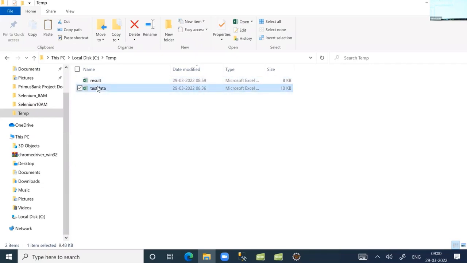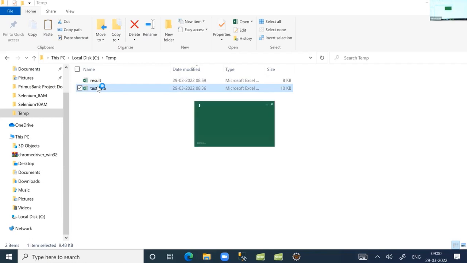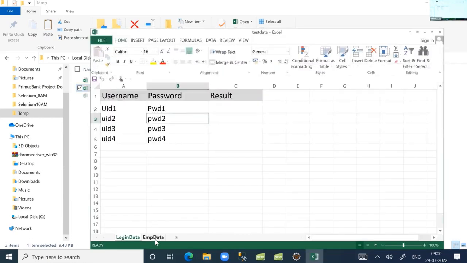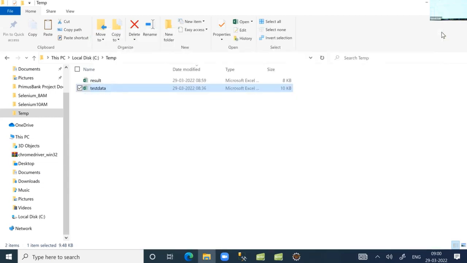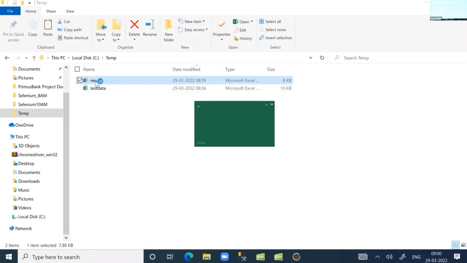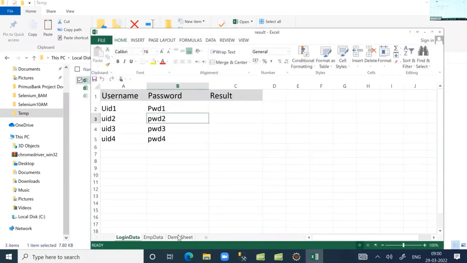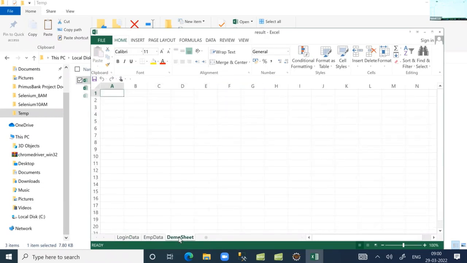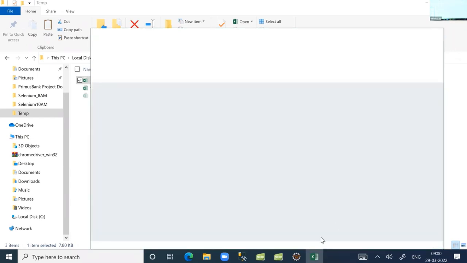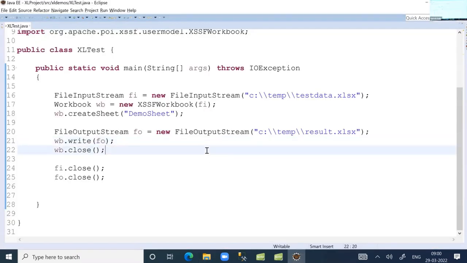But here I have only two sheets. This is the file you copied into memory. After copying into the memory, you are writing a new sheet. That we are storing in the result. You see here demo sheet is inserted into the result file, not in the input file. In the first program I demonstrated usage of file input stream and file output stream.